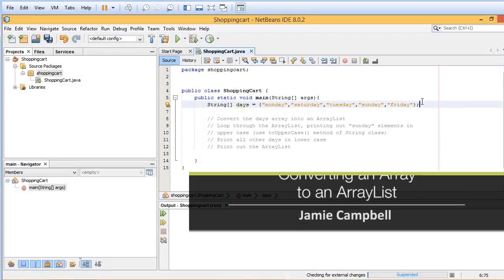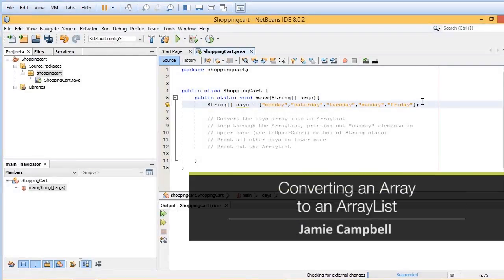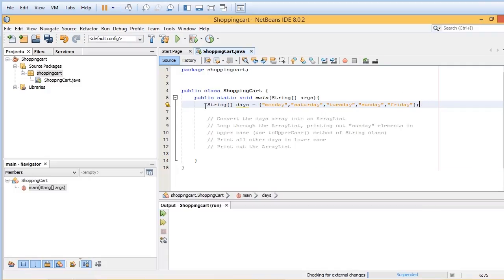In this video, I'll explain how to convert an array to an array list. Our main method has an array called days, and it contains some days of the week. Notice that they're not all the days of the week, and they're all in lowercase letters. What we want to do here is convert the days array into an array list.